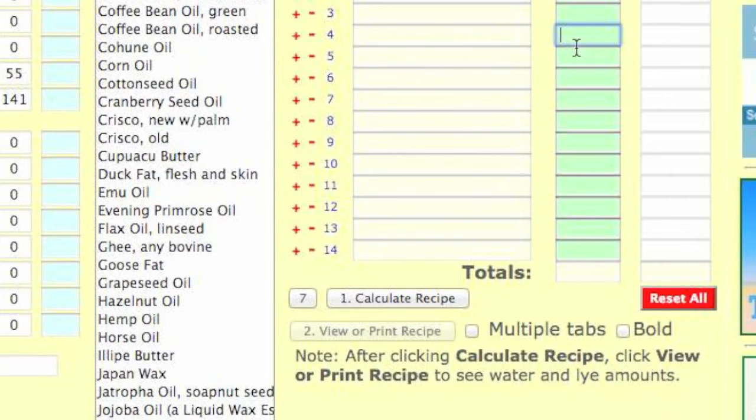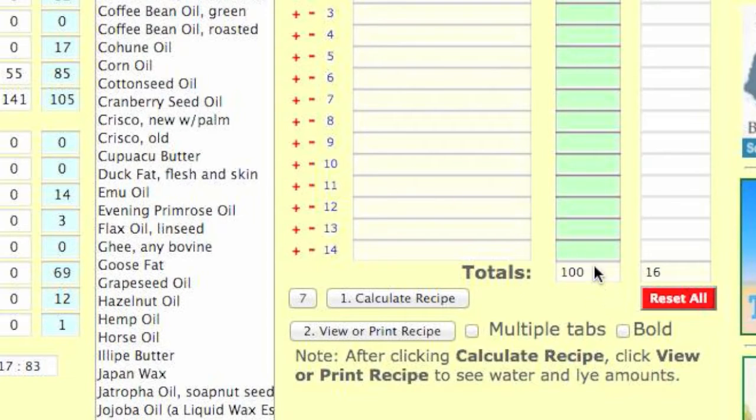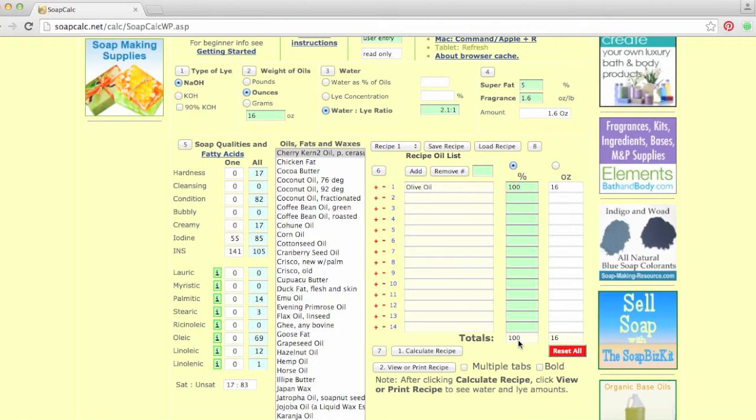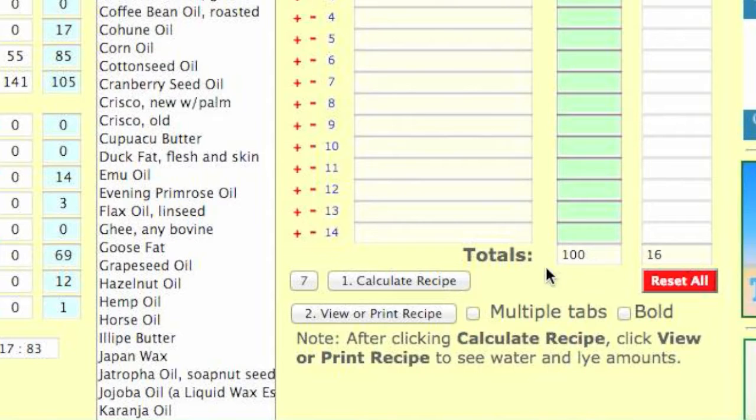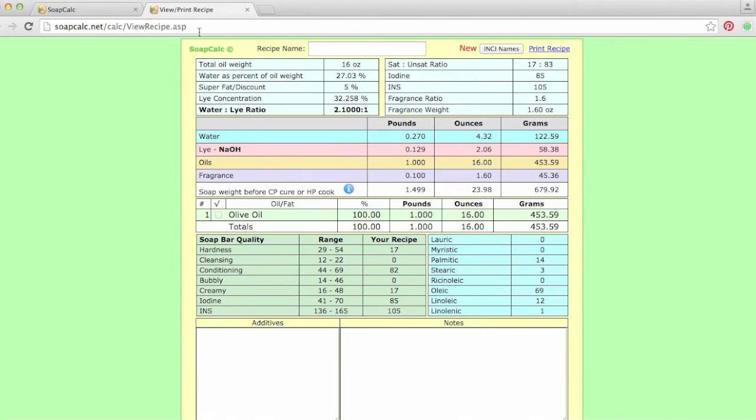Now I'm making 100% olive oil. You click calculate recipe. There we go. If you've got 100%, then you did good. If this is less than 100, you need to add some. Now I just click there on view recipe, and it opens up in a new window. You can name your recipe. I'm naming mine Castille soap, and you can put in some notes here.